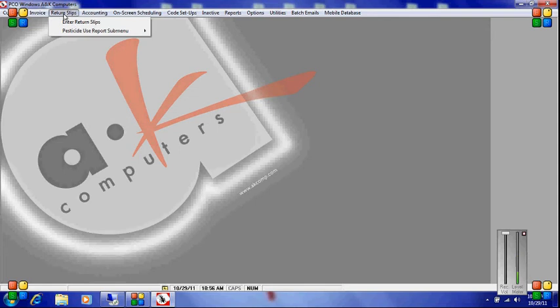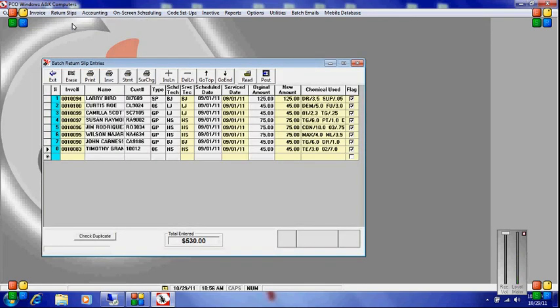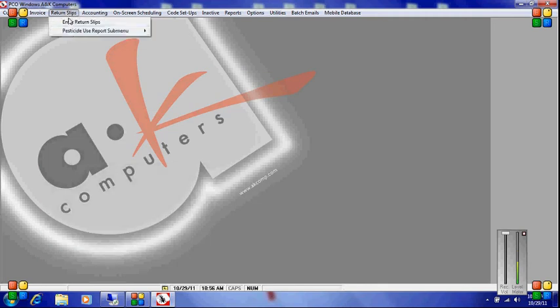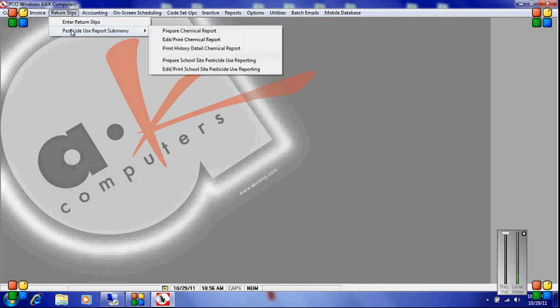When selecting return slips, this is where you're going to enter your service tickets or work orders on the batch level. And if you want to prepare your pesticide use report, you simply go to the pesticide use report submenu and prepare your report.